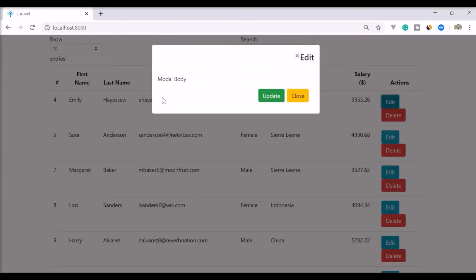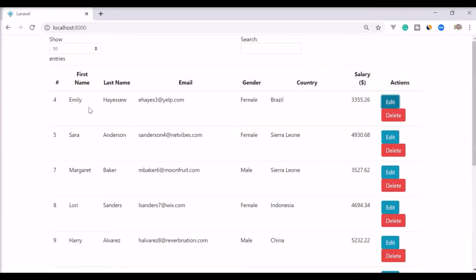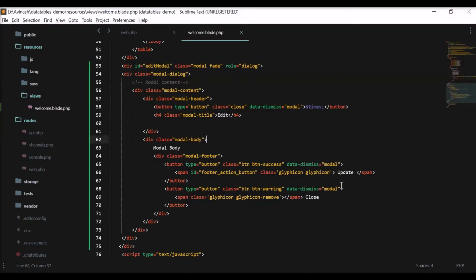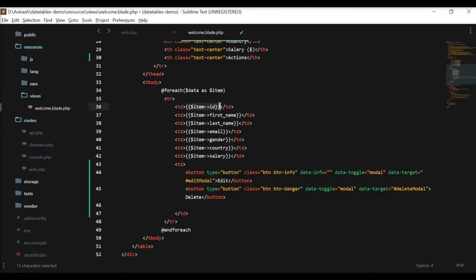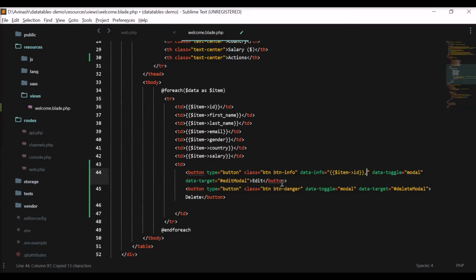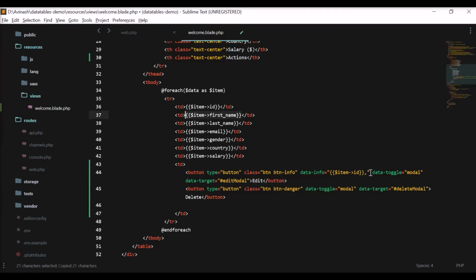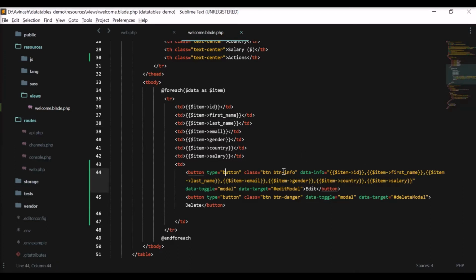Now we need to fill this modal body with a form which has this data. So first we need to pass this data to the modal. For that, I'll use some data attributes provided in HTML, which can be used later in jQuery. So here for the button, I will add data info, and I will pass all the data I need. Data info equal to, and I will pass all the data like item ID, comma. We can also pass data with comma separated values. Item ID, item first name, item last name. So I have all these values like item ID, item first name, last name, email, gender, country, and salary.